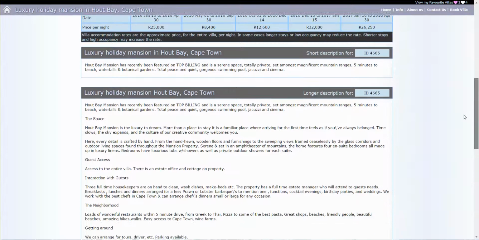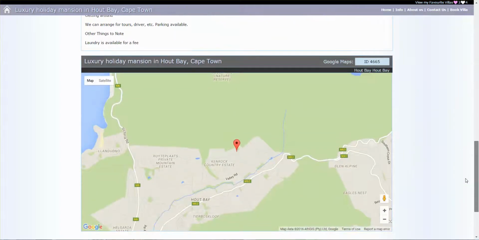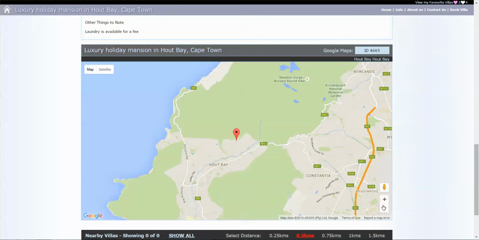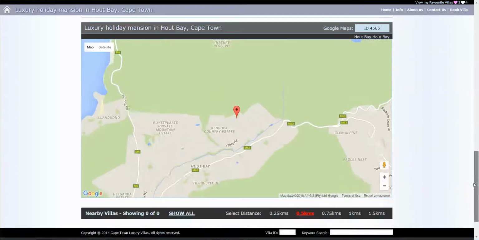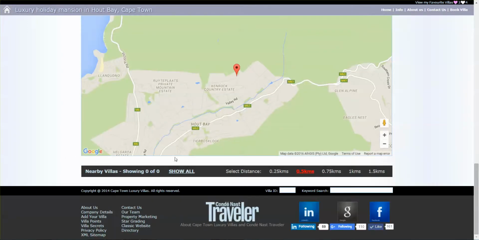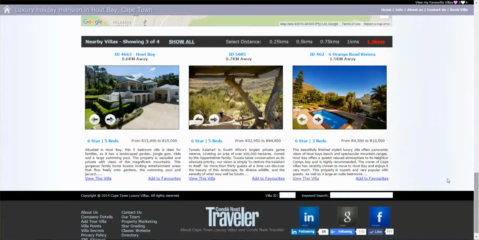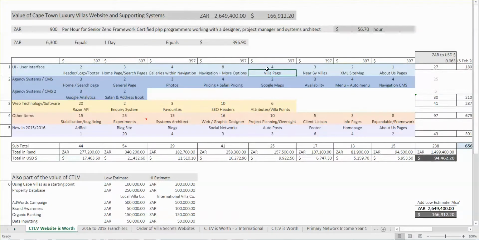We can see it shows a short description, a longer description. We have Google Maps showing where it is. One can scroll out, one can scroll in. And then at the bottom we've got nearby villas, and this particular villa, there's no villas on the database that are within 0.5 kilometers. If we were to change it to 1.5 kilometers, we start seeing some nearby villas. When it comes to Camps Bay, there's an awful lot of close villas, but we'll talk about that in the next section, which is actually now.